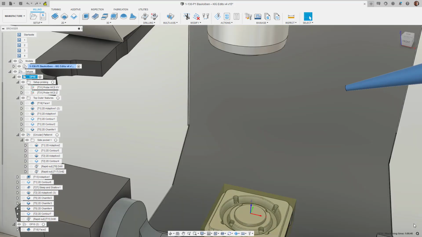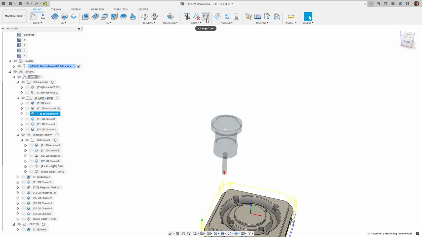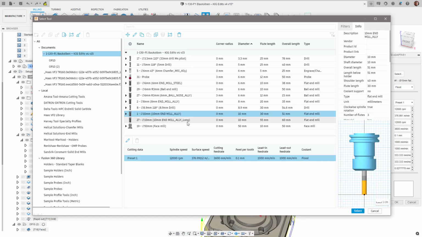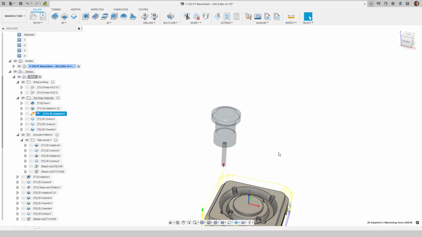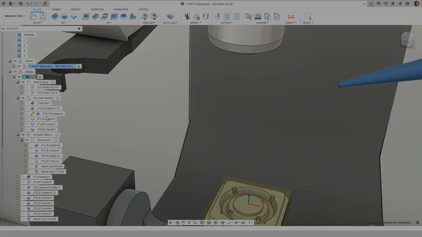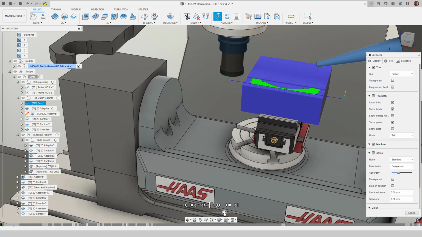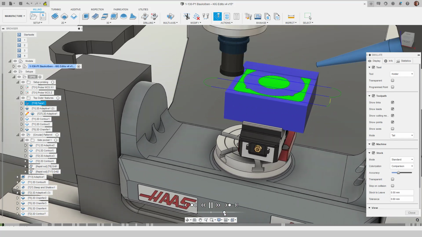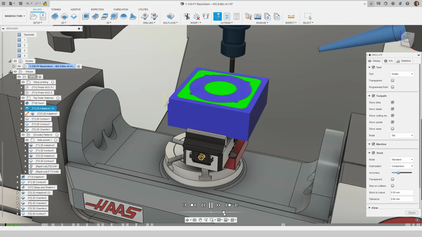I can use the new Change Tool functionality to quickly update the tool to a longer tool without needing to recalculate the toolpath. I'll now simulate the toolpath to make sure I'm happy with how the toolpaths are being simulated. To build your own simulation-ready machine, click on the link in the description below to watch the video on how to use the machine builder.